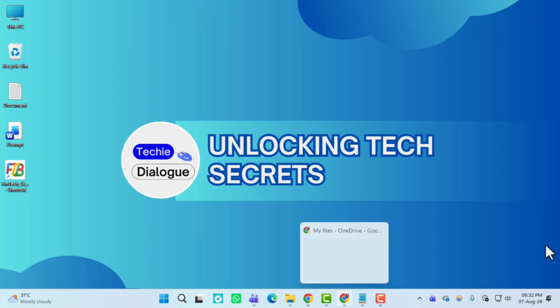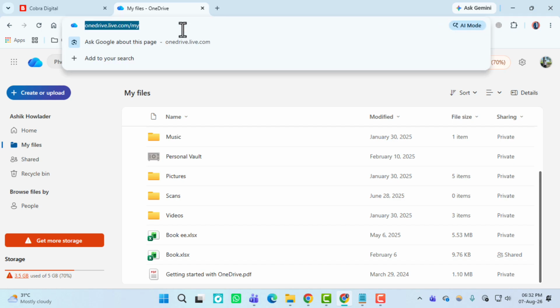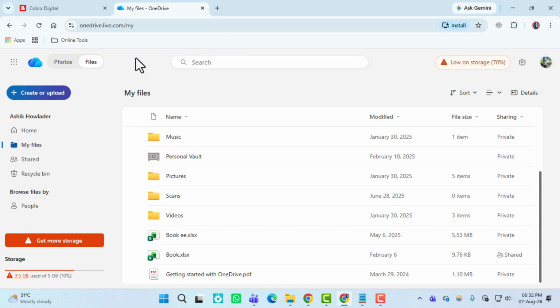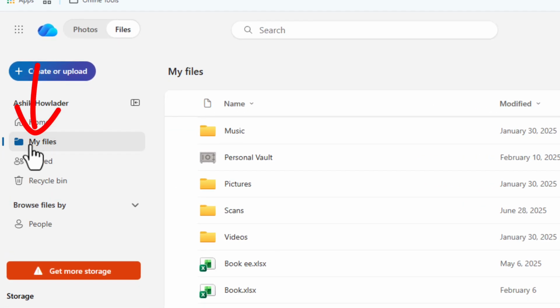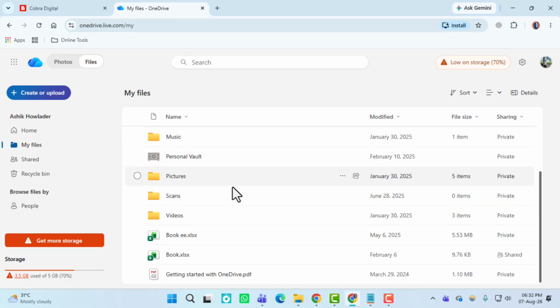First, open any internet browser on your computer. Search for OneDrive in the search box or go directly to OneDrive.com, the official OneDrive website. Sign in to your Microsoft OneDrive account. After signing in, click on the My Files option in the left side menu. Here you will see all the files in your OneDrive.